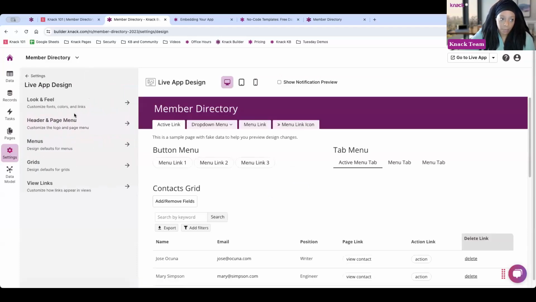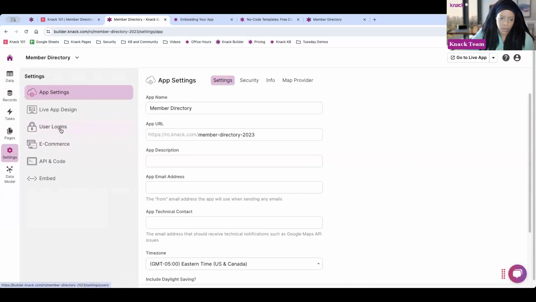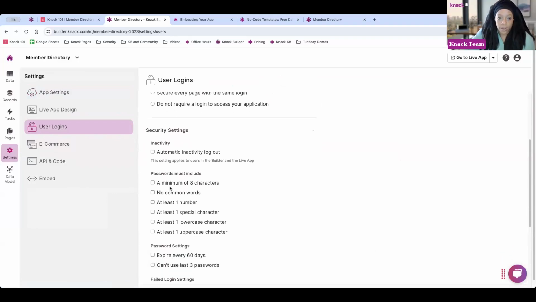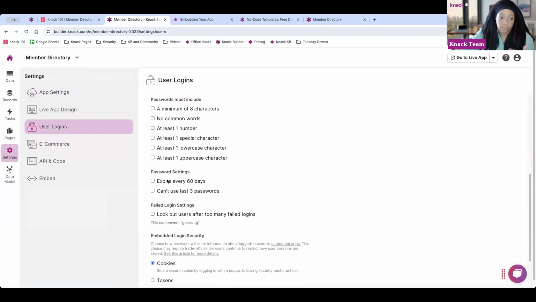We've got our live app design area. So this is where you're building out the look and feel. We've got colors here. We've got the name of the app here. You've got lots of elements here that can be customized. So take a look at that. And then user logins. So you can secure individual pages or everyone can have the same level of access. You've got inactivity options here, password requirements. So again, please dive into that.